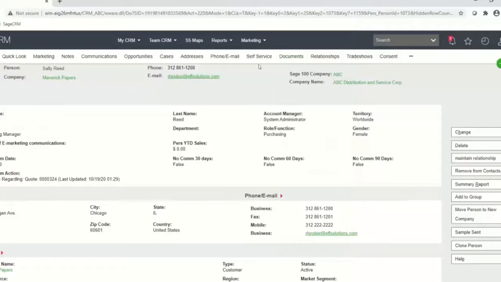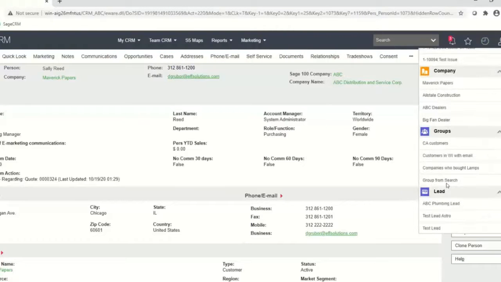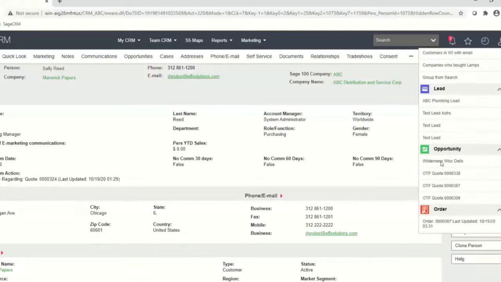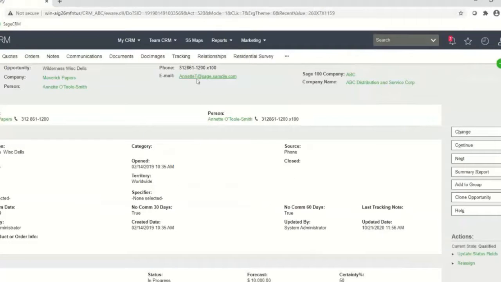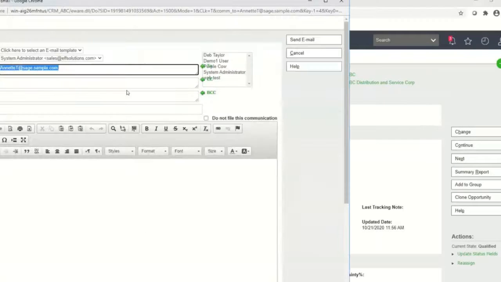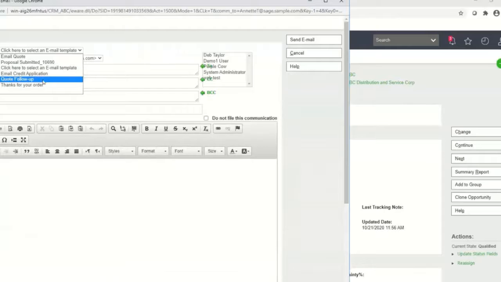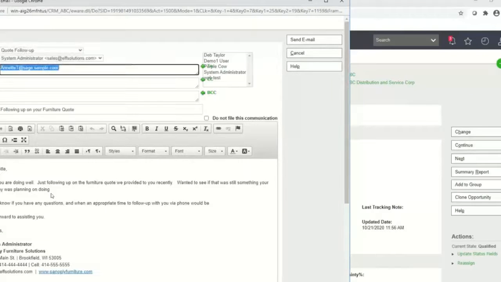So that's one example. If I were to pull up an opportunity or a quote here, and I wanted to follow up on that, I could click on the email address at that level, and I can choose my quote follow-up template, and that's pre-formatted as well. So you can build those in, and typically it's a marketing person that's creating that list of templates to make them available for sales users, and they can utilize those to make life easier.